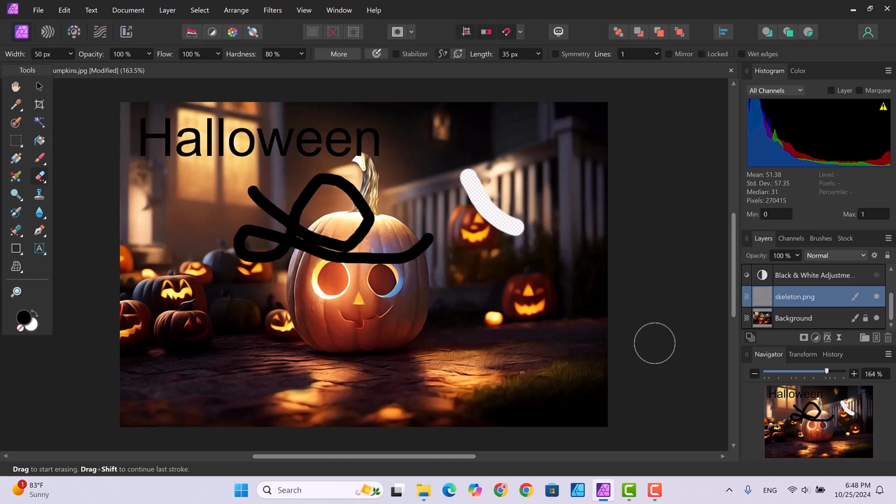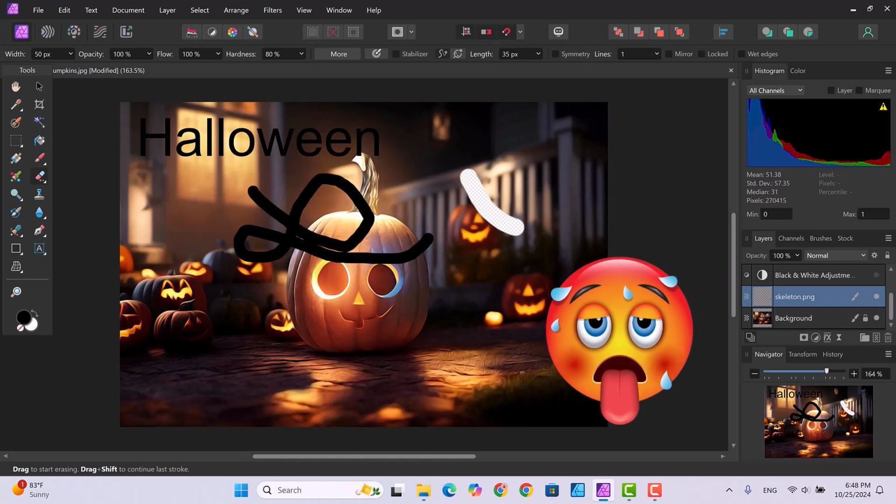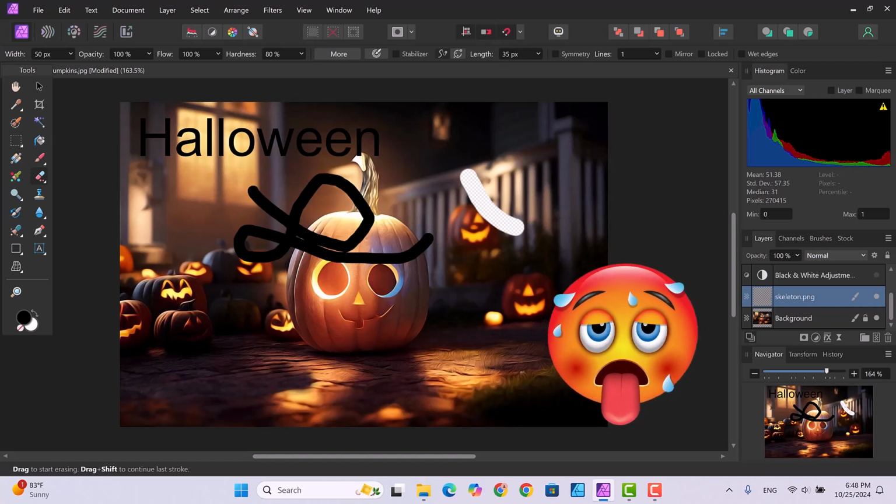Okay, so that is my overview of layers in Affinity Photo 2.